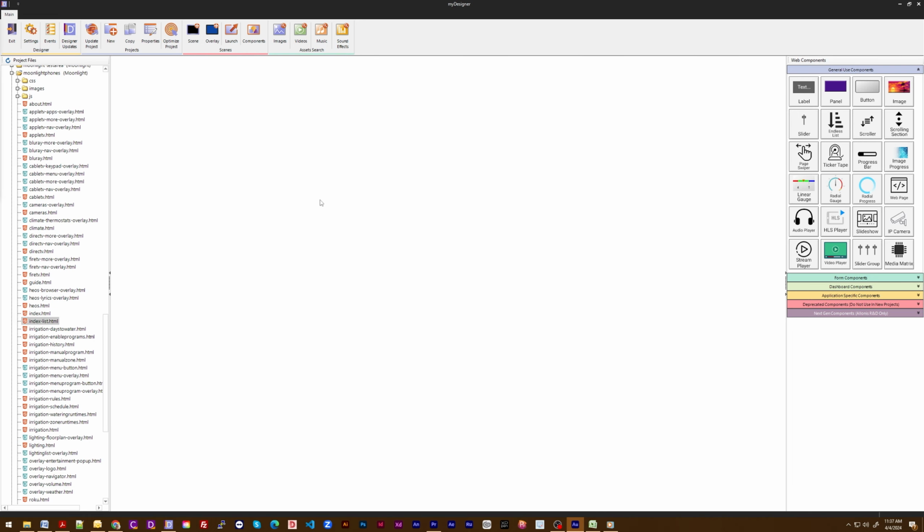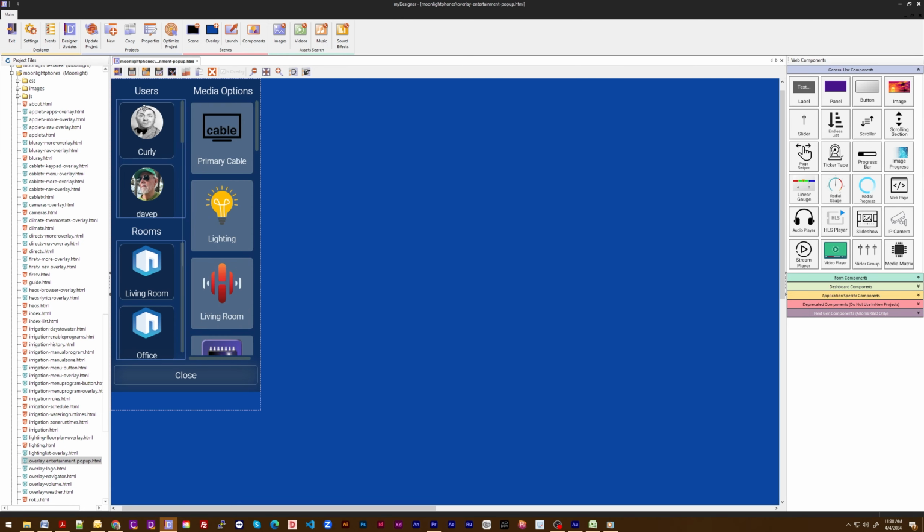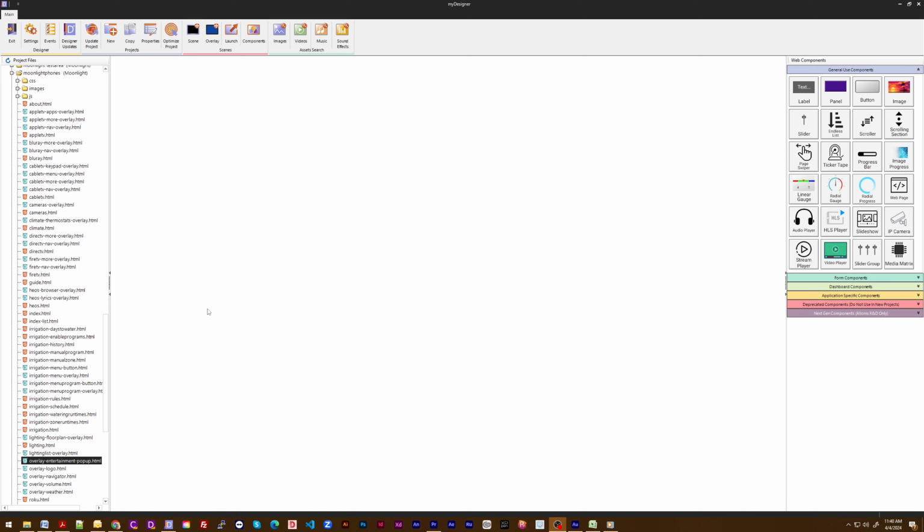Now if we look at the entertainment pop-up for the phone, you will see that the components have been resized to fit the space. They are the same list components as in the tablets. The volume pop-up is also the same.